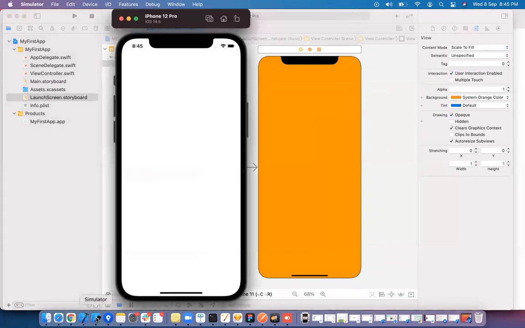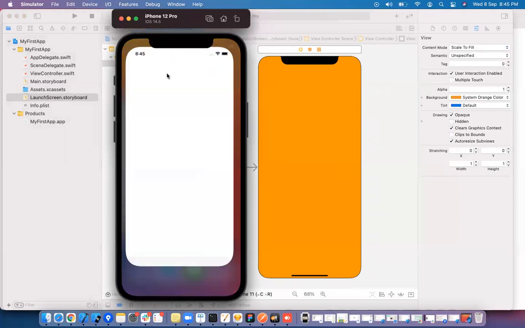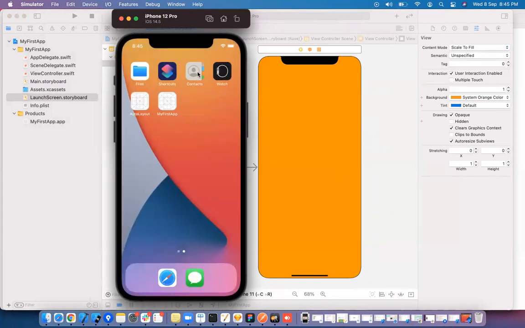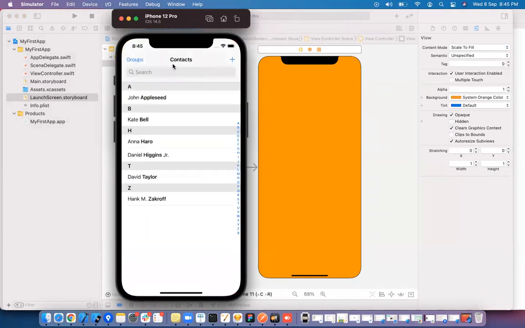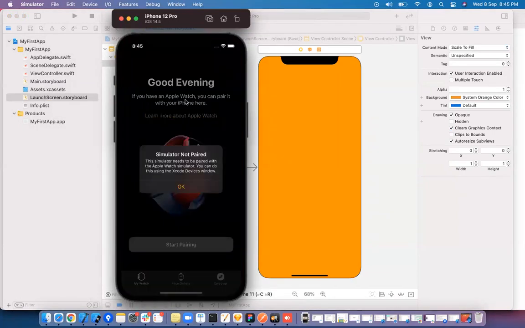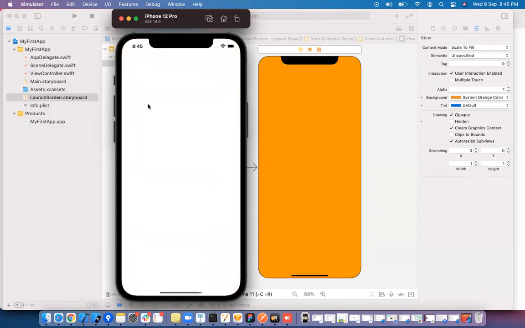Let me show you if we have any examples here. I'm just opening the shortcuts. There is no launch screen for this. Let me open contacts. No launch screen here. Watch. Even this doesn't have one. Basically, the launch screen we use.